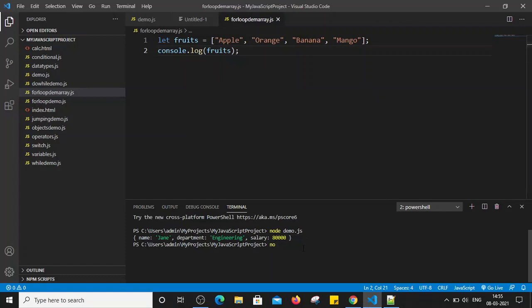Let's run the file, that is node for loop demo.js. So this is the file name. So this is how we are printing all the array elements, right?